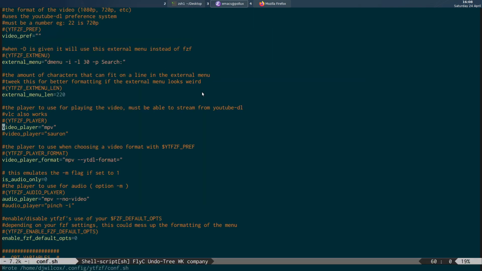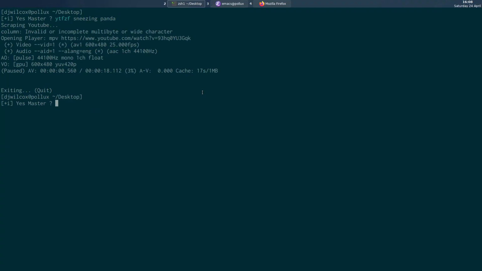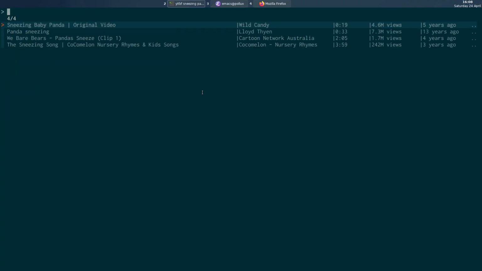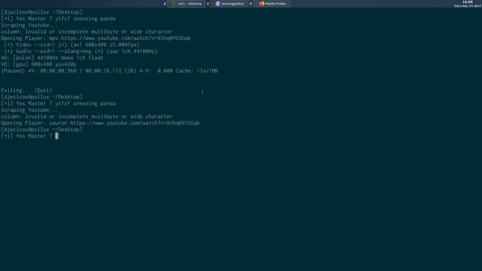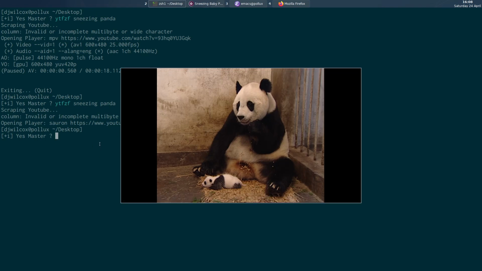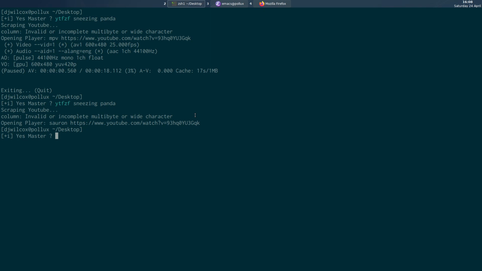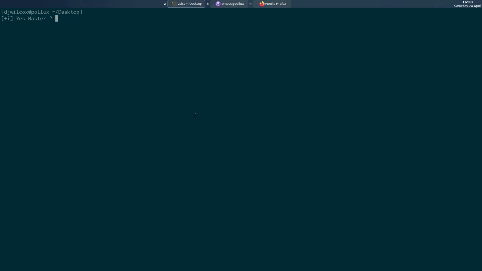So what we do is just comment that out, change the video player, and now when I press return, I'm presented with these options. So I can just type video, and this is going to open it in the current display. And you can see no on-screen display hogging the terminal. We can carry on using it, and it's got the video played up here.